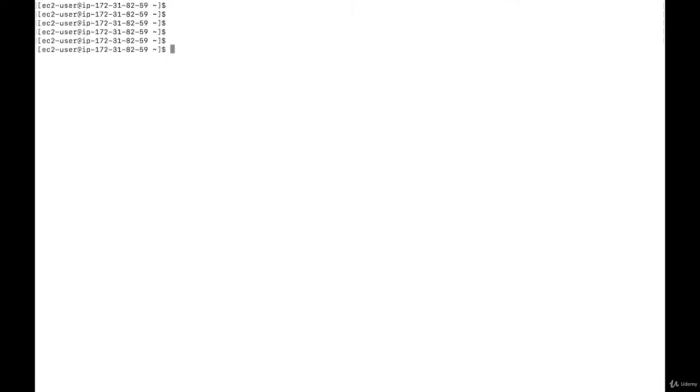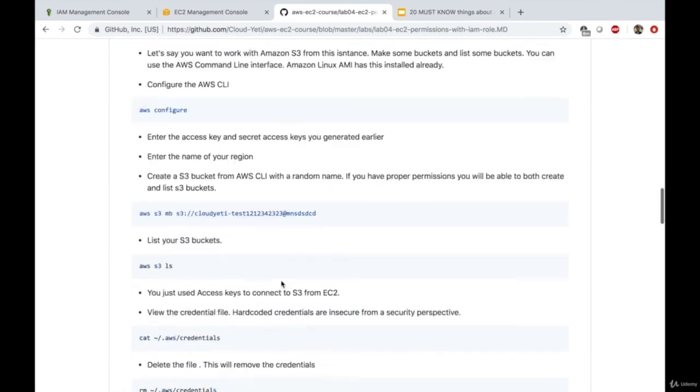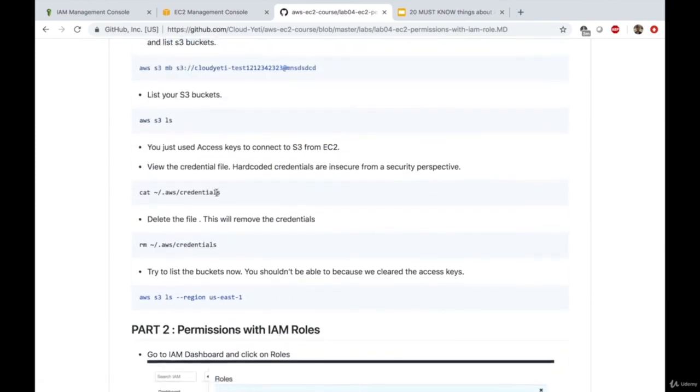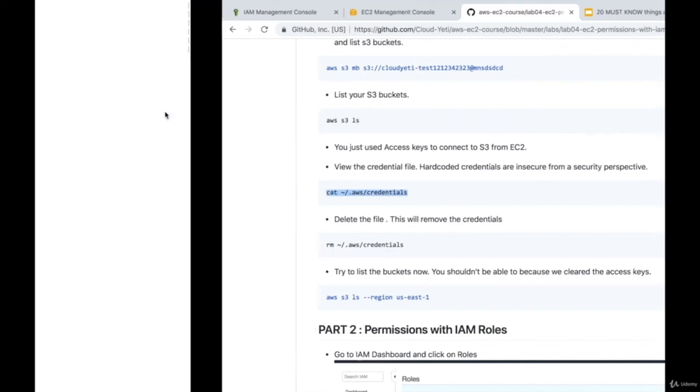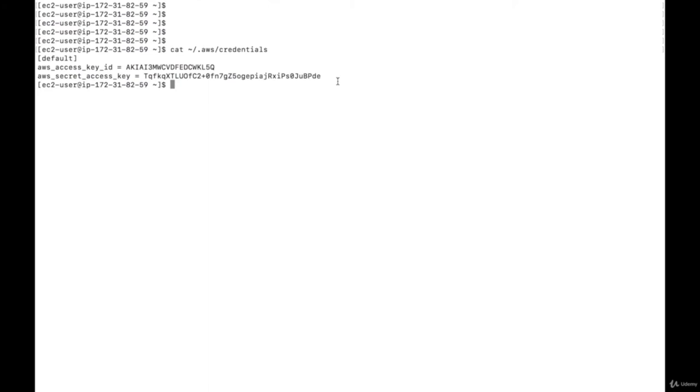So what's wrong with this approach? What's bad with this way of getting credentials is that the credentials are hard-coded in a file. You can access the credentials file by typing a command like cat, which will show the contents of the file, and the path to the AWS credentials. I have this command in the steps here, cat aws credentials. I'm going to type this, and this will give me the credentials that I set up earlier.